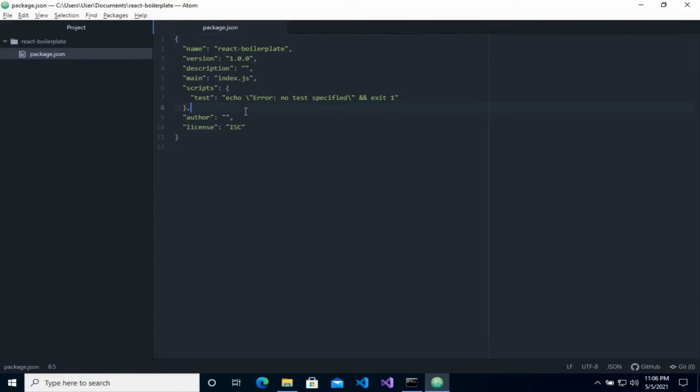We can add dependencies by typing within double quotes dependencies, and we'll just create a set of curly braces for now. Also, don't forget to add a comma at the end to separate dependencies from author. And we'll add dev dependencies also.